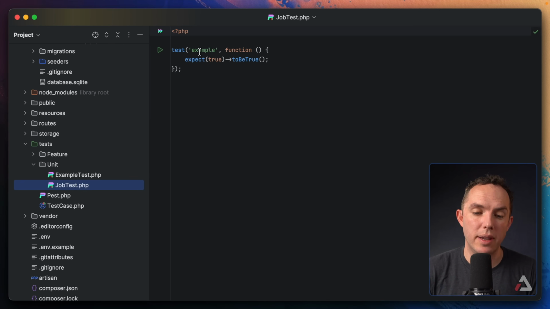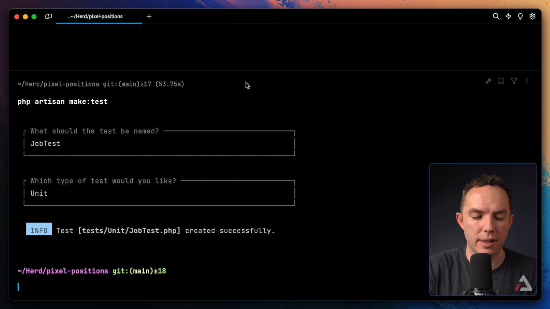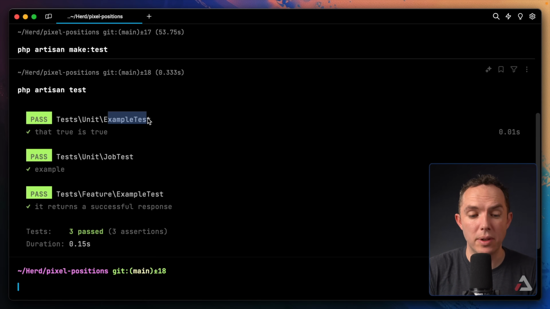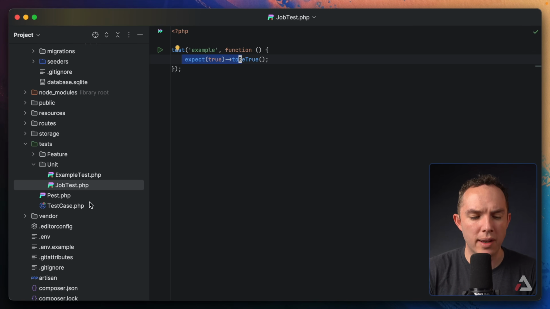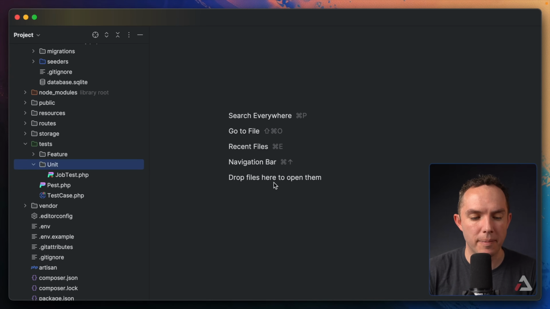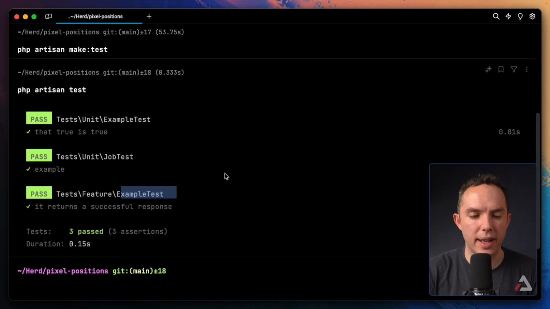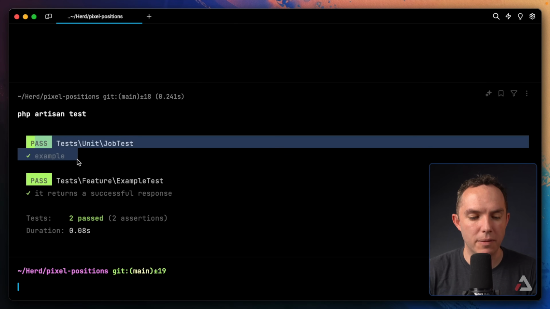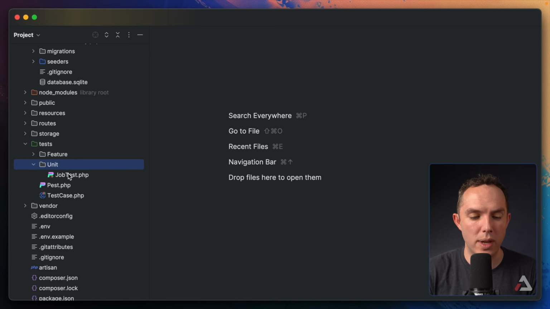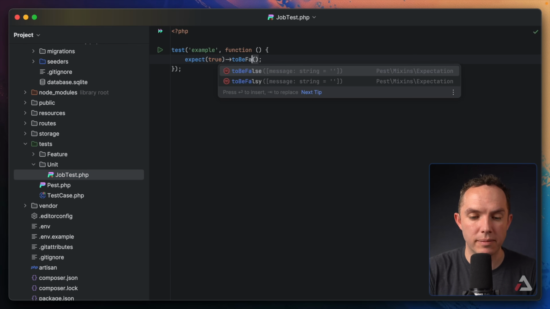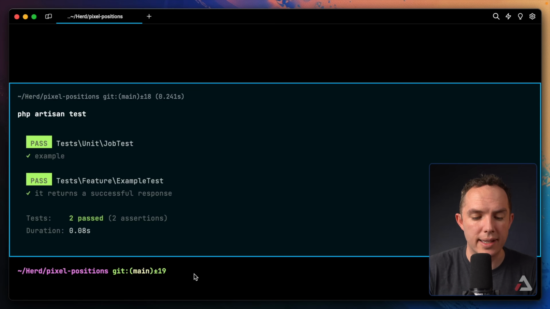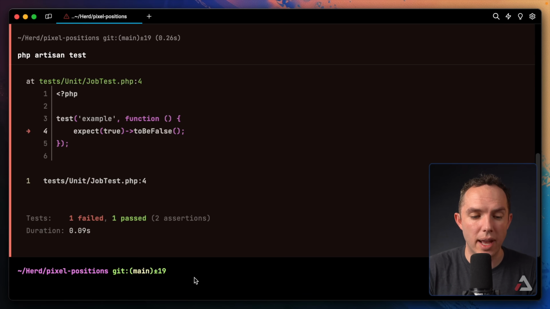Now, we already have an example here. Expect true to be true. Nice and readable. Let's run it. php artisan test. Okay, so we have the example tests that Laravel ships with. And if we want, we can go ahead and delete those. Or just the one for unit for now. And yeah, the one we care about here is our job test. And of course, it passes. But if we change this, expect true to be false, of course, that's going to fail. So if I run it again, now we get red.